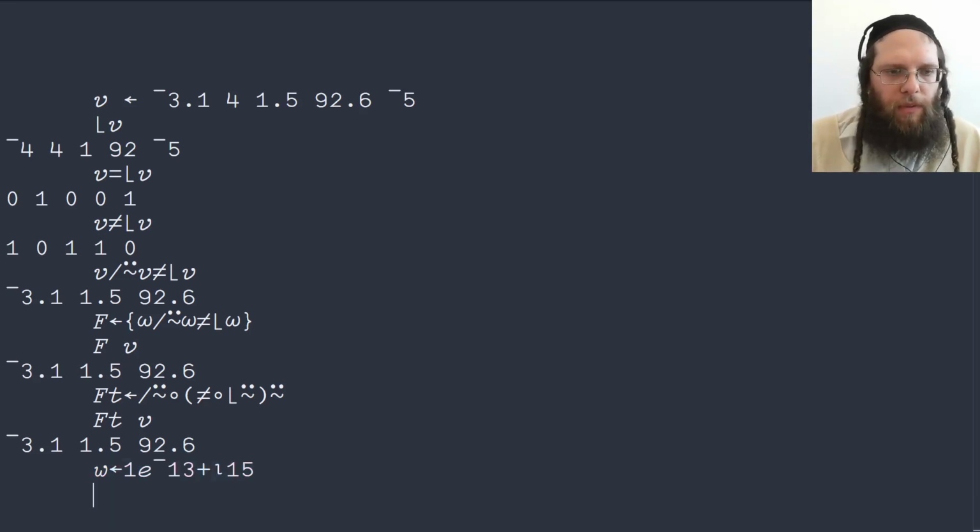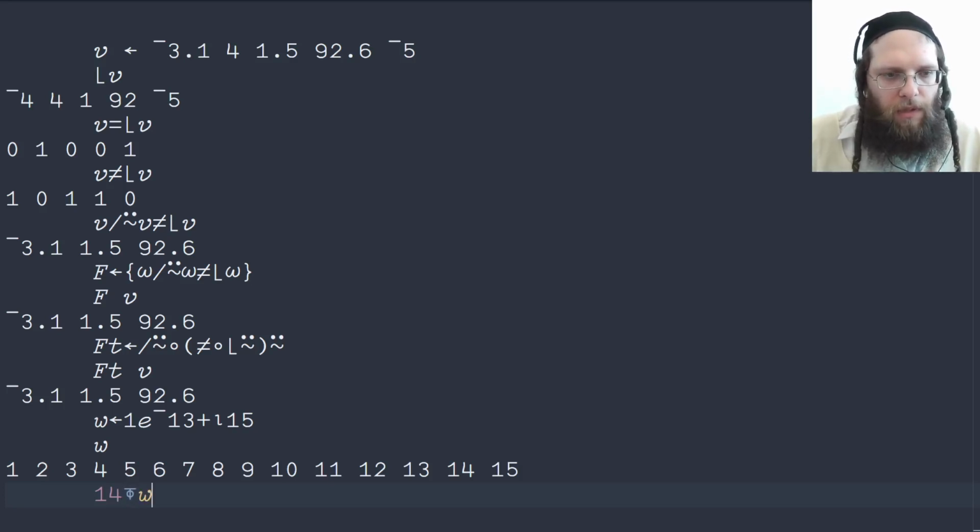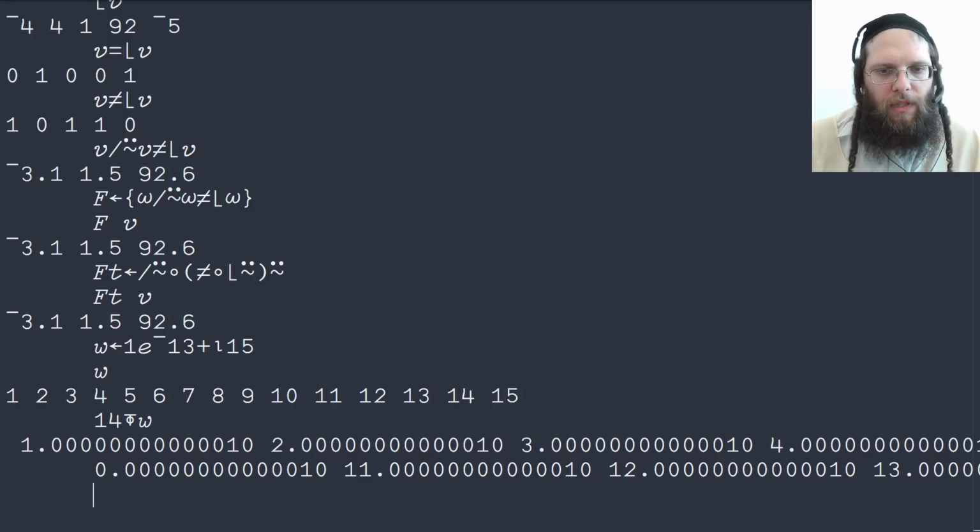If we print these numbers, then they look like integers, and that is because by default APL will round to about 10 digits of precision, and then because we've only added 10 to the power of negative 13 to each one of these, we don't notice this. However, if we format using 14 decimals, then we can see that there is actually more to it.